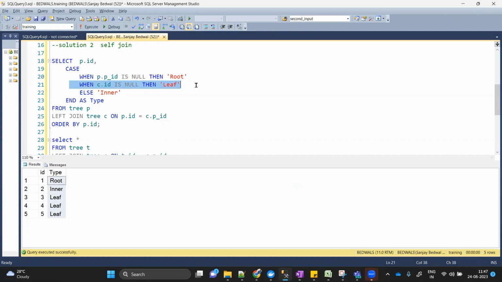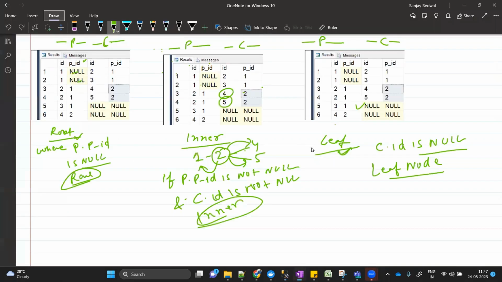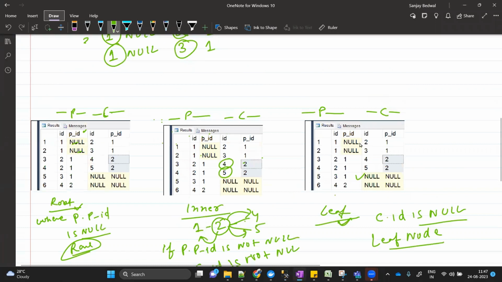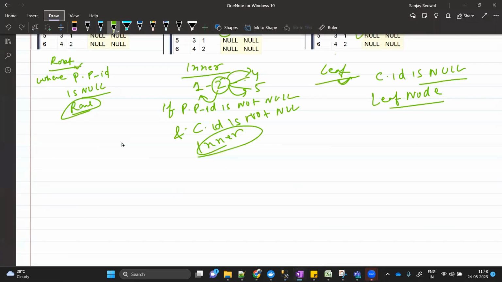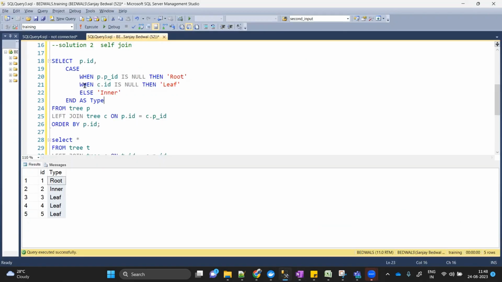Second condition I mentioned for leaf node. Okay, leaf node condition was very simple. If your child ID is null, let's focus on the ID equal to 3 and 4. If your child ID is null, that means you do not have any child. And if you do not have any child, that means you are a leaf node. That's the same thing we have mentioned over here. If the child ID is null, then you are a leaf node. And for inner, it will become our default condition. We do not have to write this much of a code. We can simply write as inner.